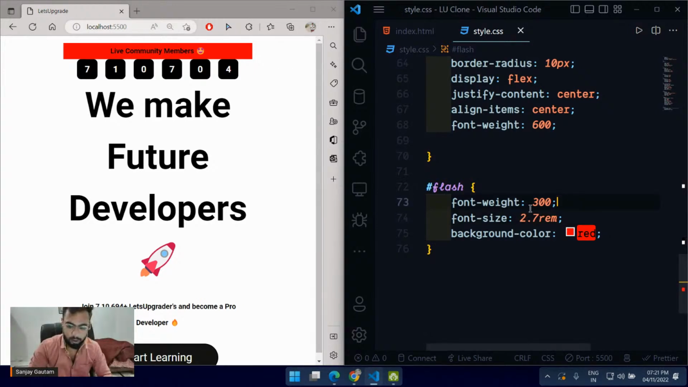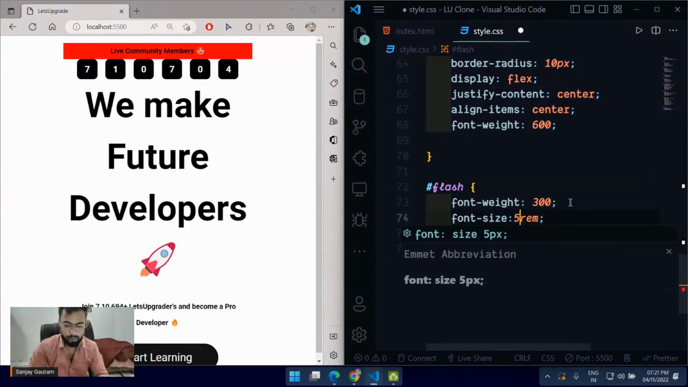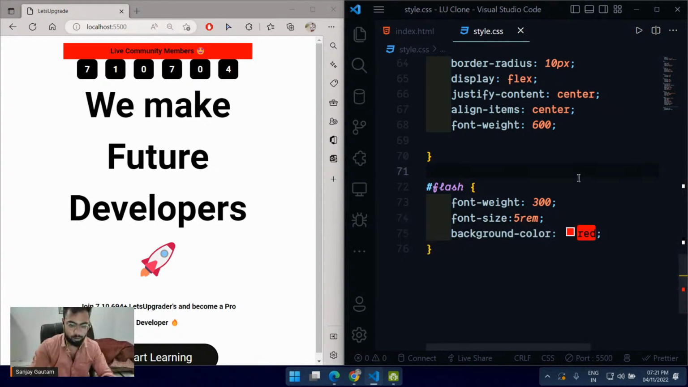Okay, and font size, font weight. I think the font is not increasing. If I just go with, let's say, 5 rem. Font size 5 rem. Can you see the problem? Like we are going good. I don't feel like there's any problem in the code.